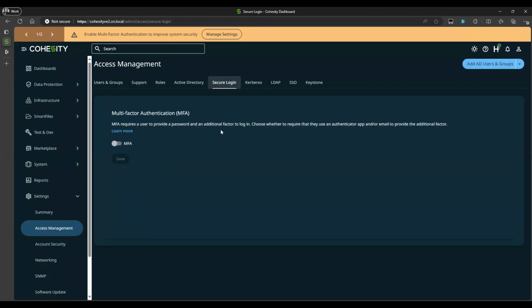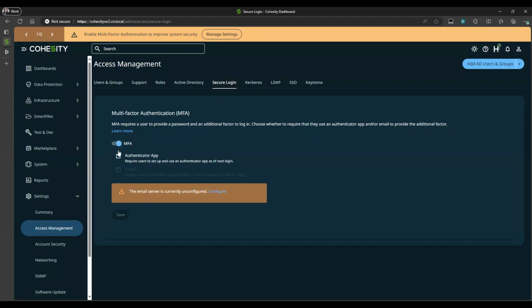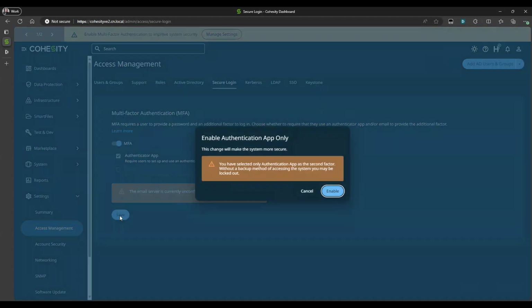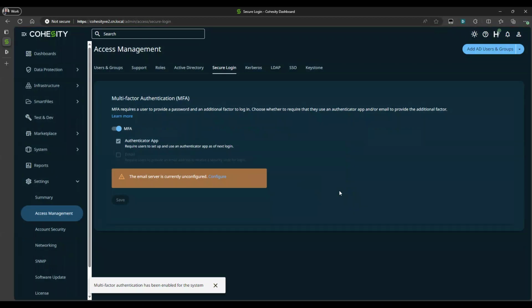Now, to set up MFA for everybody on the cluster, this is where you do that. You go to the secure login, and we turn on MFA. So I haven't configured the email server. You can use email to set this up. Obviously, every single user account needs to have an email associated with it. If you do that, I'm going to be showing you how to use an authenticator app. And click Save and Enable. You can use both of these. And now MFA is enabled for the system.